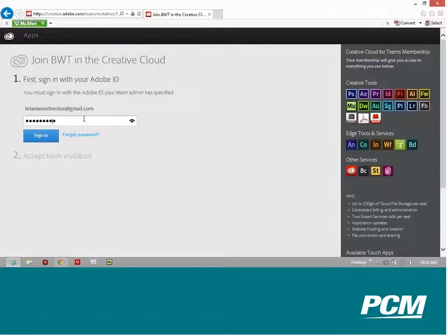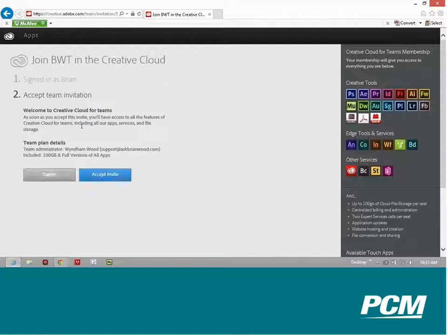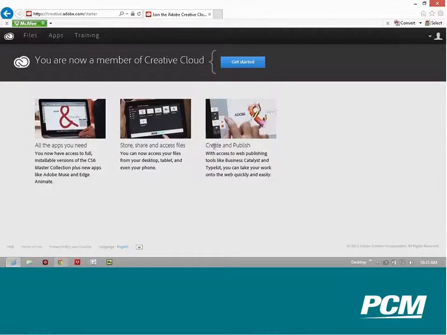So I am the employee. I get that invite. I click on the URL. It lets me sign in. If you don't have an Adobe ID, it will create one. Welcome to the Creative Cloud. Accept the invite. You're going to see a bunch of things here. So I accept. It's going to take a few minutes to go through its process and say, you're a member now. Here's what you get. Here's the apps, the storage, etc.